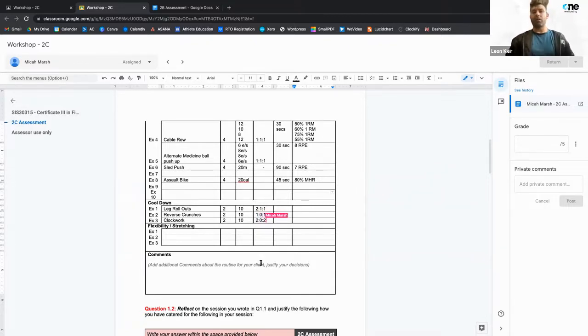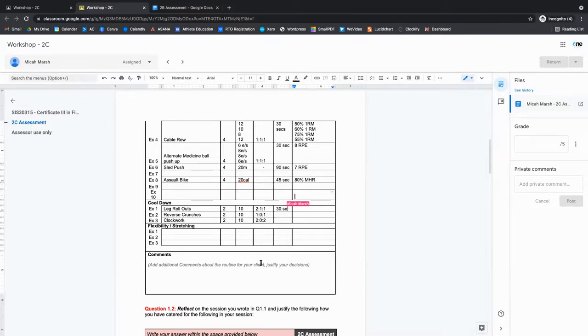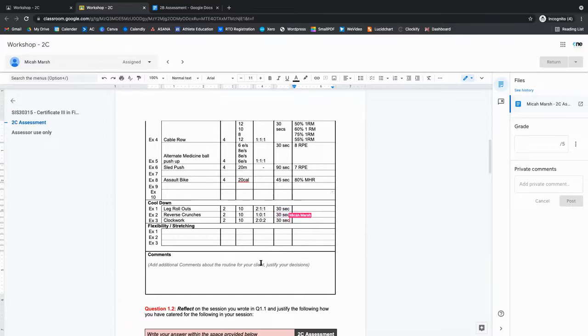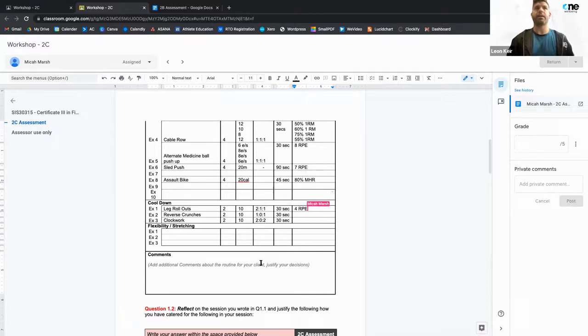Let's just say 30 seconds rest in between each exercise. And let's give this an RPE of around a 4, because it's still quite hard, as they're still working hard on their core. The idea is obviously for them to cool down and get their heart rate down, so we don't want them to work too hard. So let's give it a 4.